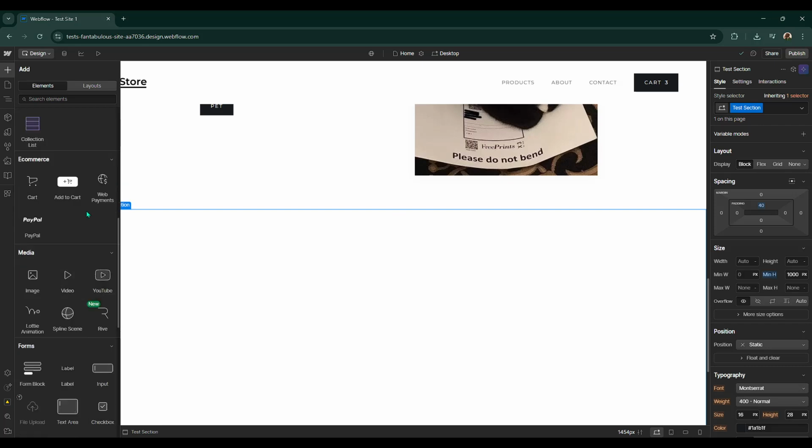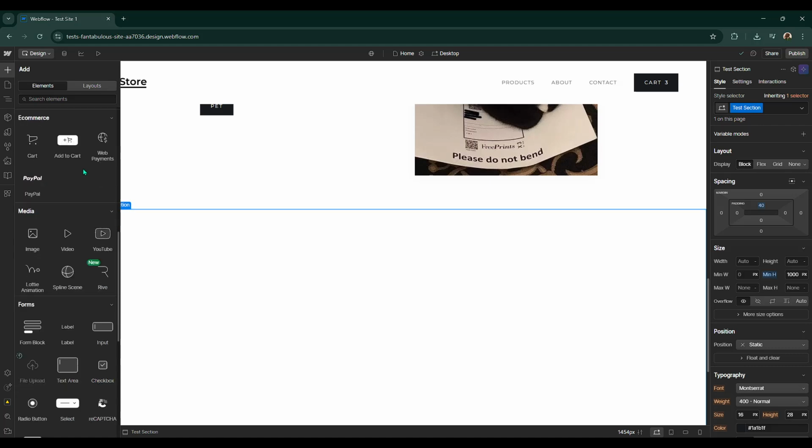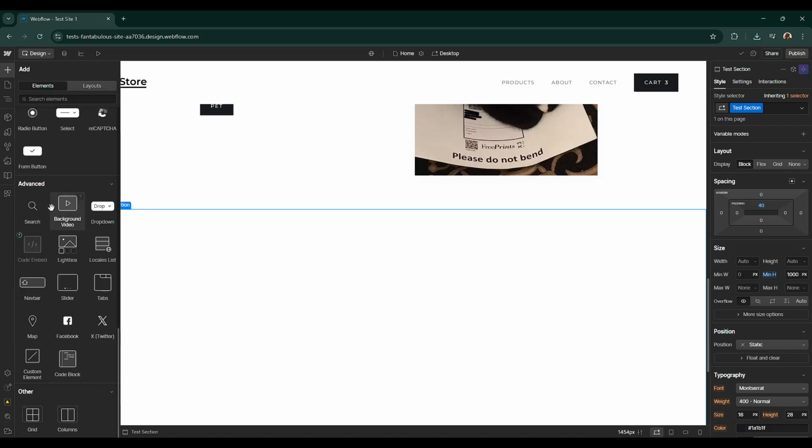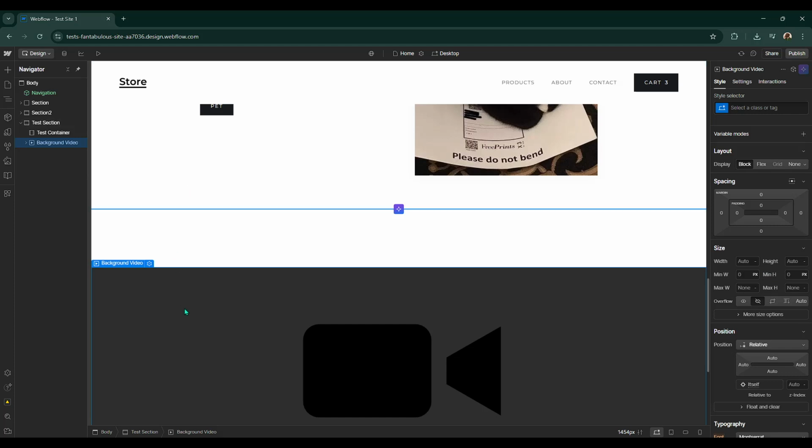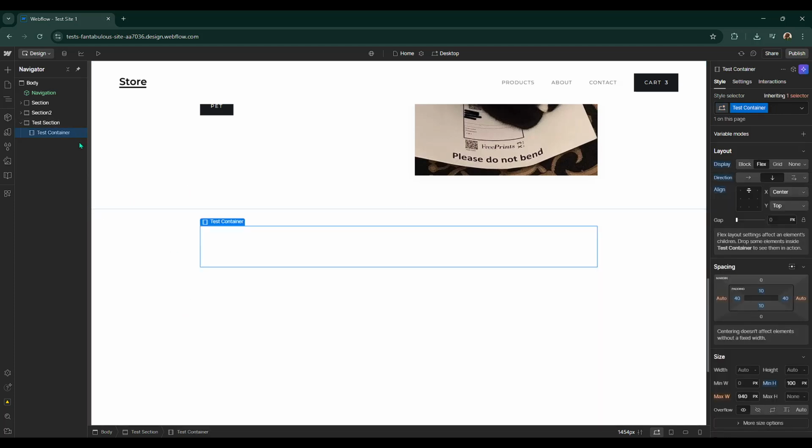Once you're in the Add Elements panel, scroll down to the Advanced section. This section is a gold mine filled with more sophisticated elements that can enhance your site's functionality. It includes various widgets and integrations that aren't available in the basic section. Keep scrolling until you spot what you're looking for, as sometimes it might be positioned towards the bottom.